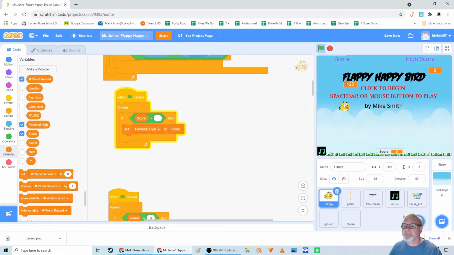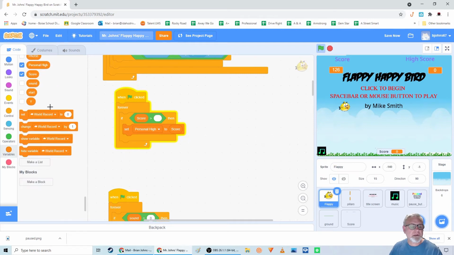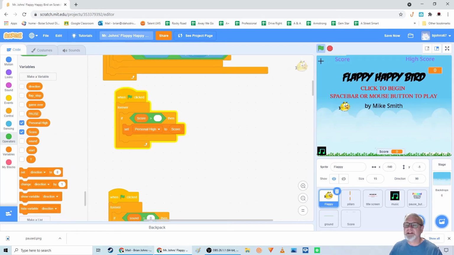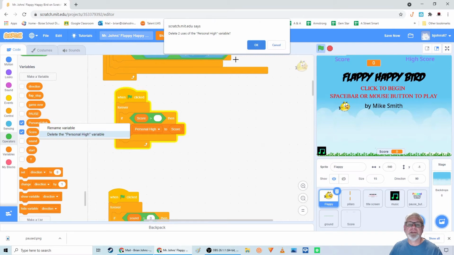Give me a second to figure out why I can't delete 126. That's probably under world record. It is. I'm going to delete that variable. When I deleted it, the score also deleted, so that's good. I'm not really sure now what this goes to. Let's see here. Personal high. I didn't love the name of that, so I'm going to right-click and delete it. I hate doing that.